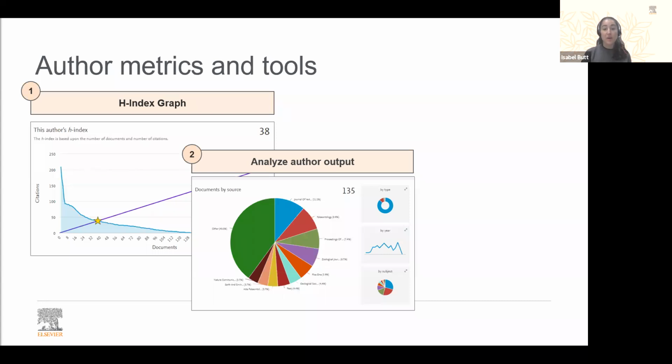You can see output by subject, by year, and by type, so say review paper versus editorial paper. You can also see citations and co-authors from this panel. And again, you can export or you can email these cards and panels and also the data.